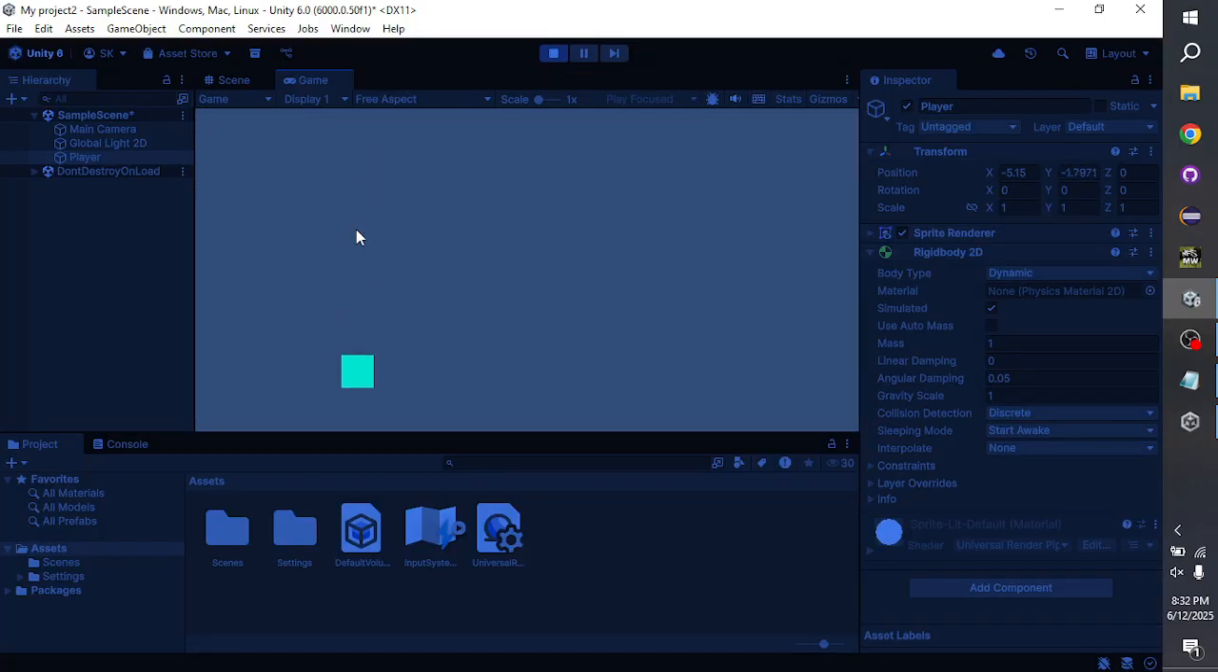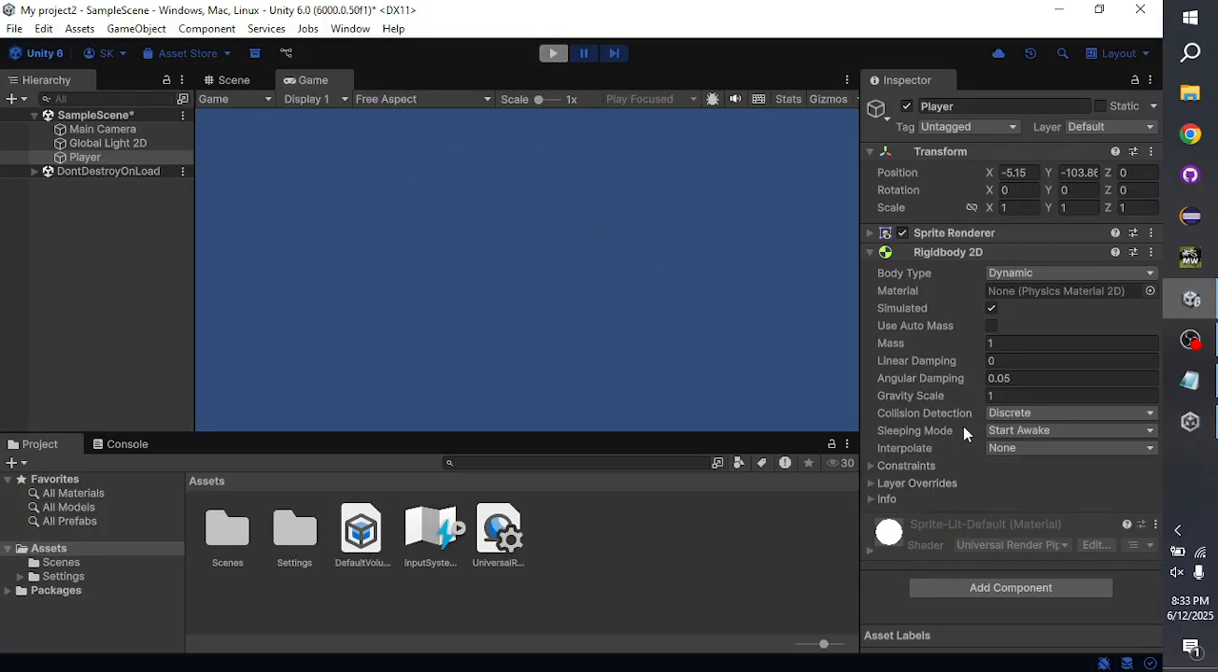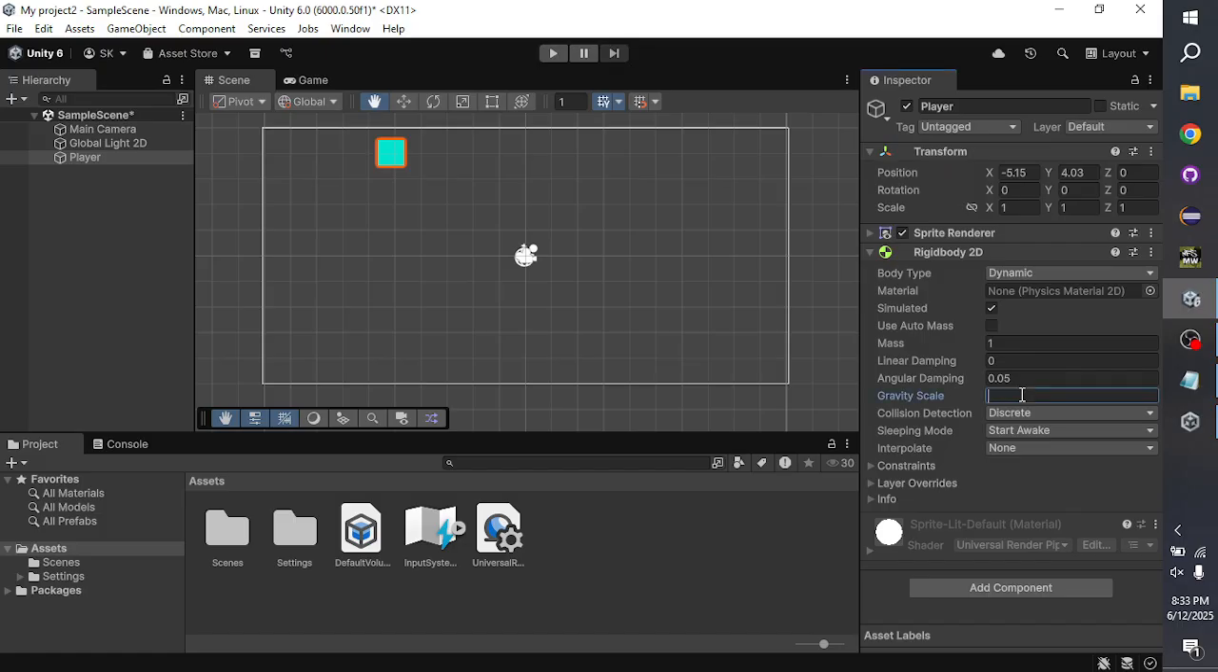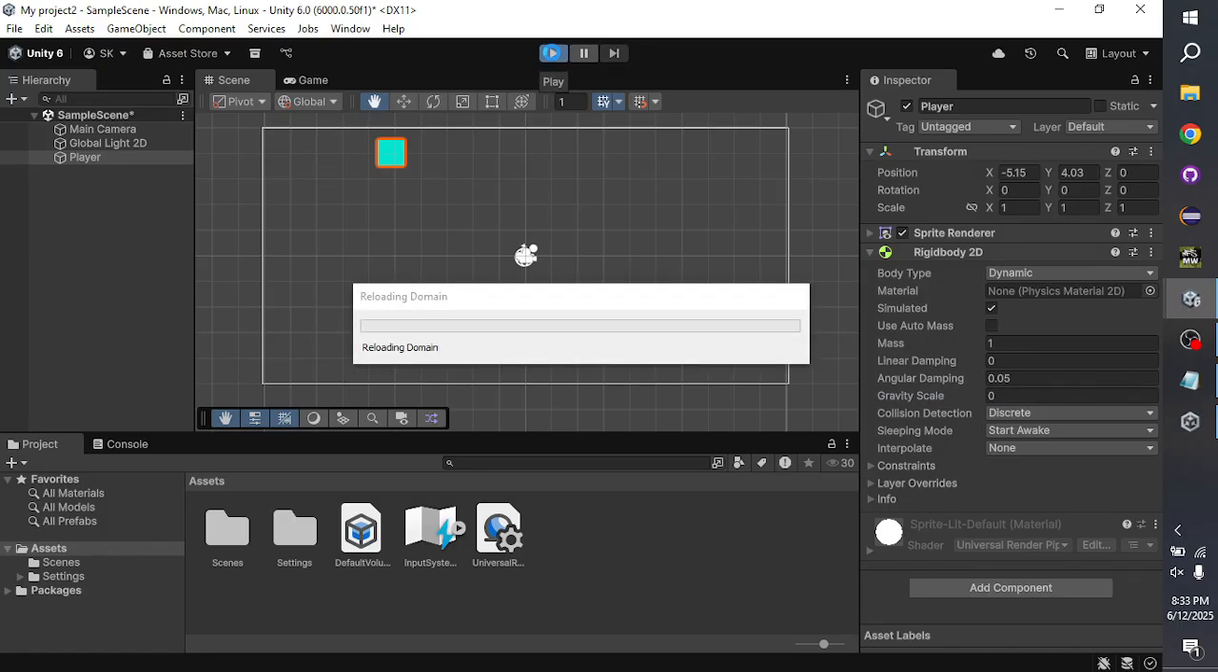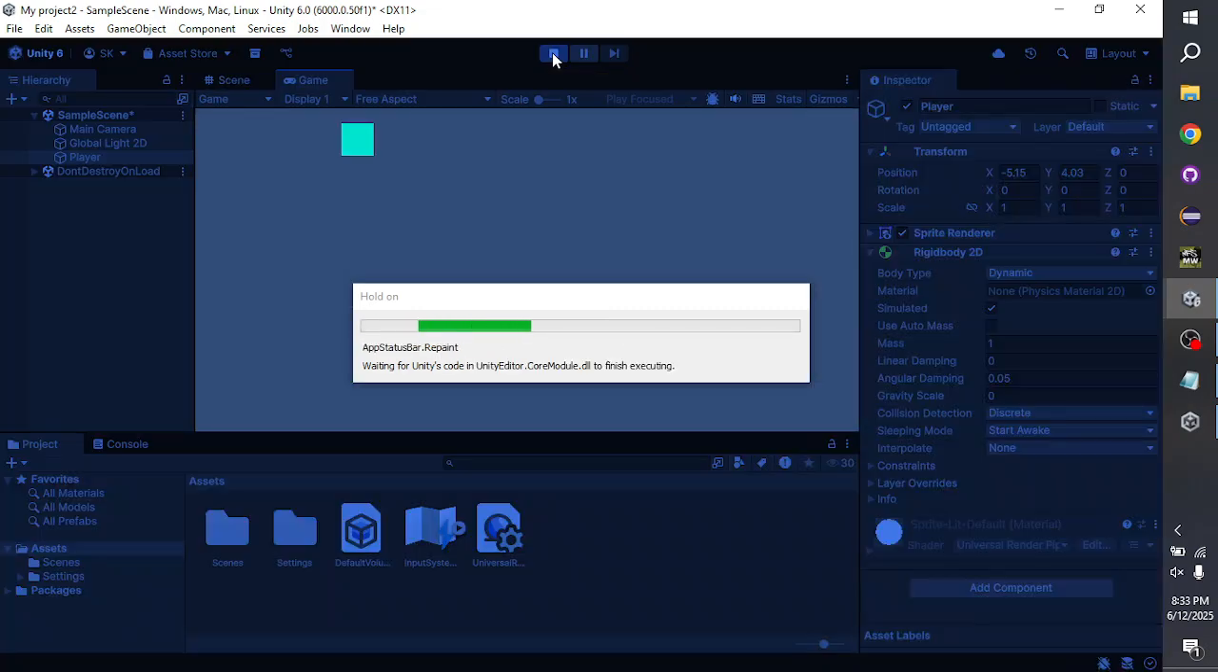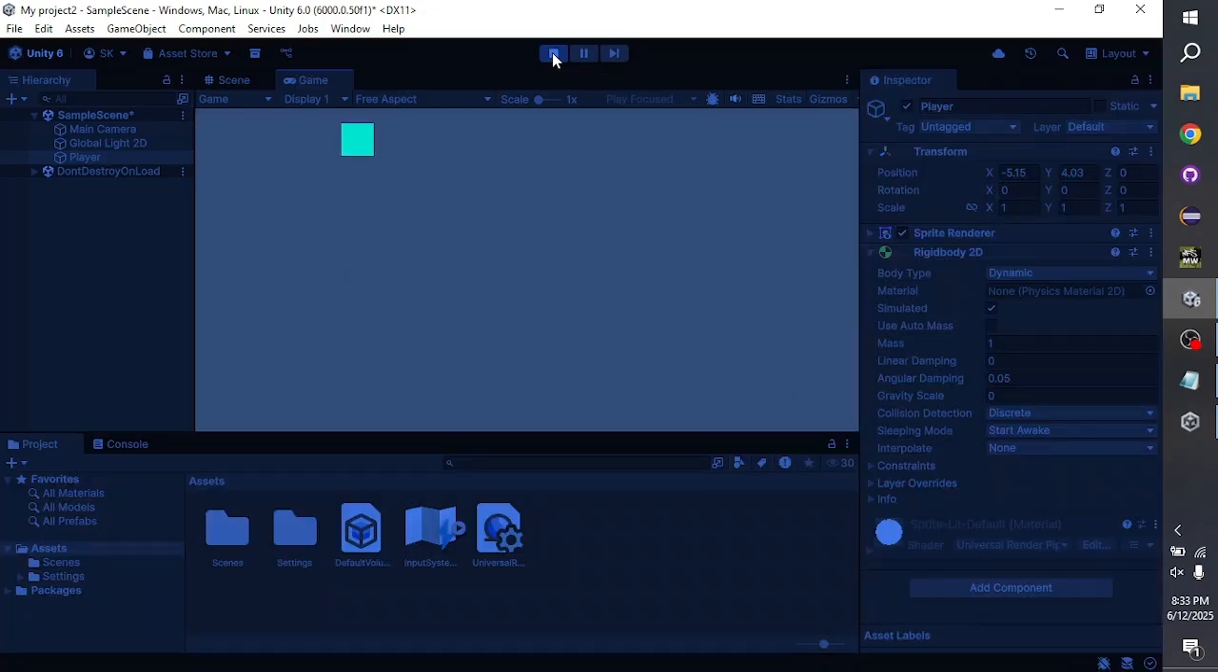There we go. The gravity is working. If I change the gravity to 0, there is no gravity. So since there is no gravity, the object won't move fast. So as I was saying, yeah, see, the object is not moving.